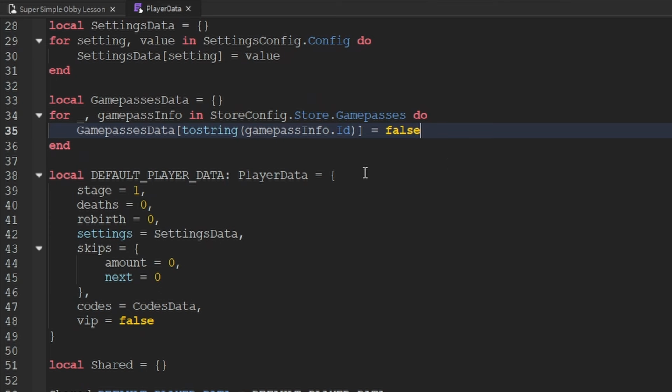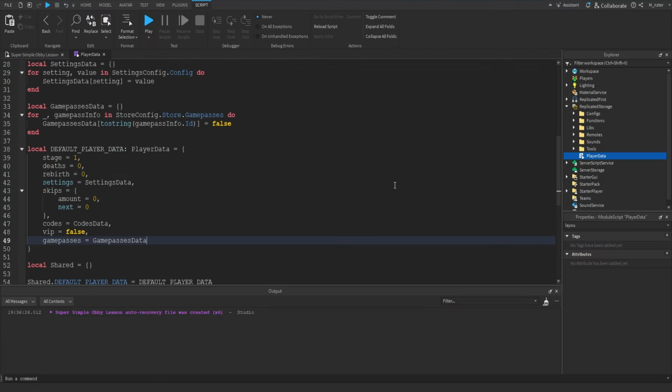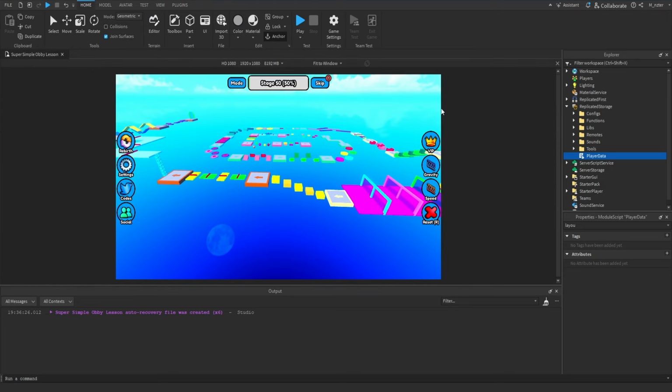Now that we've created that data table, we can go ahead and update the default player data variable. So after VIP, we'll go ahead and add Game Passes and set that equal to Game Passes data, just like that. Now, if you've been following the series for a while, you probably already know the pattern that's going to happen next. Since we finished updating the player data, the next thing we need to do is actually update the state manager. So let's go ahead and close out of the player data module.